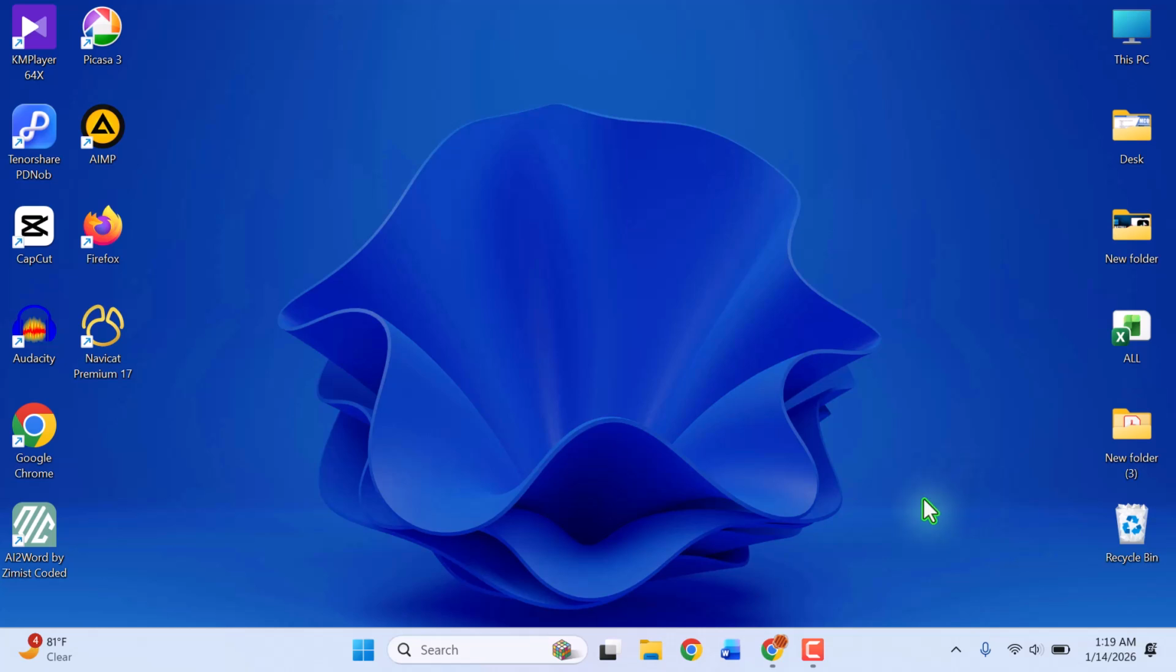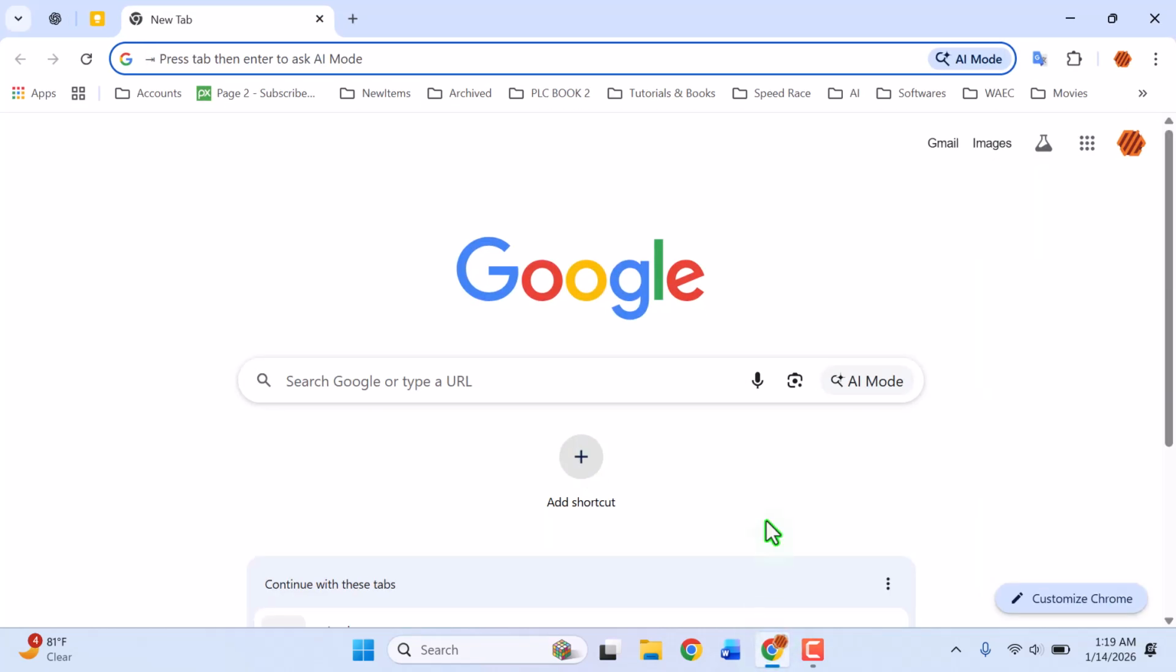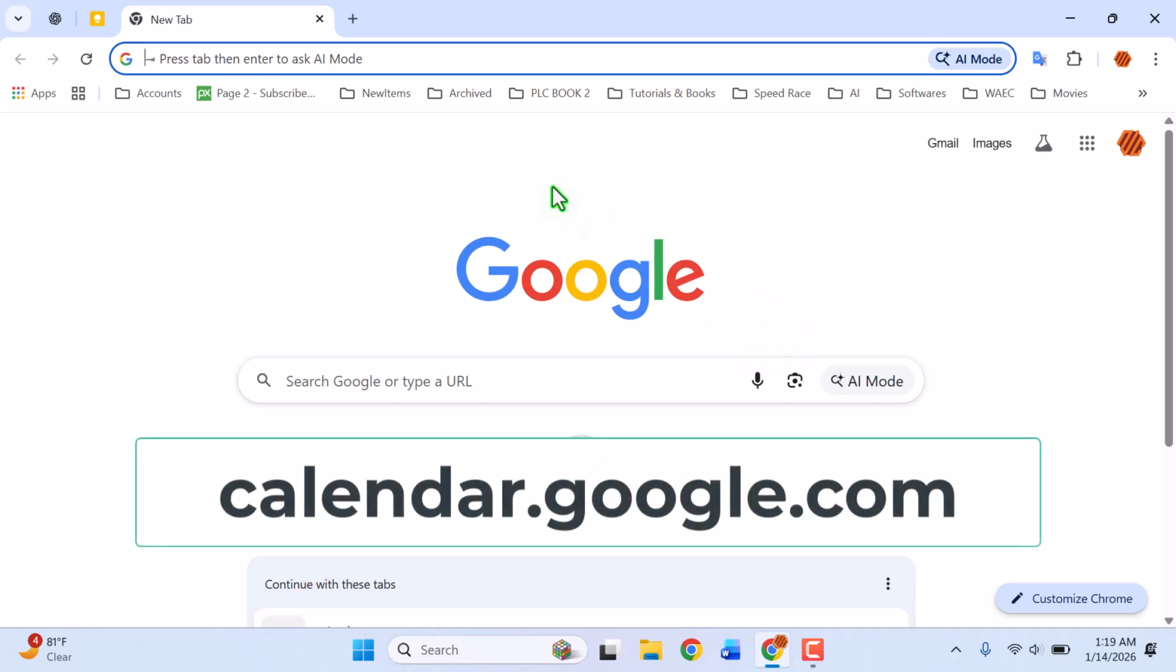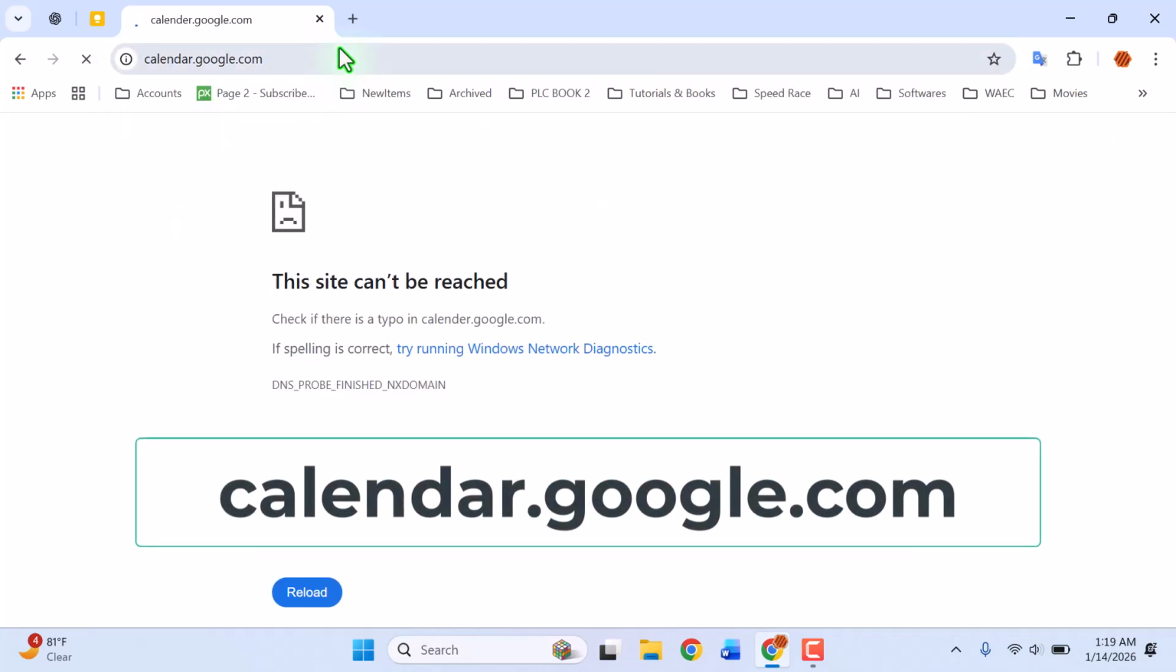First, go ahead and open your web browser. Any modern Chromium-based browser will work just fine, but for this tutorial, I'll be using Google Chrome. Also, make sure it's updated to the latest version so everything looks exactly like what you're seeing on my screen. Once Chrome is open, click on the address bar, type calendar.google.com, and press Enter.